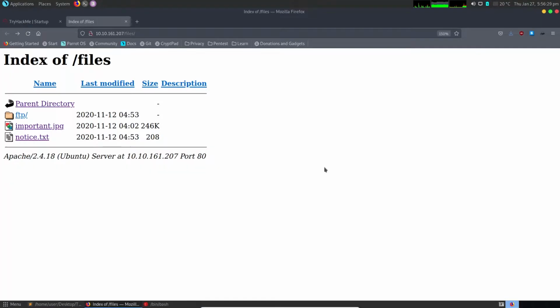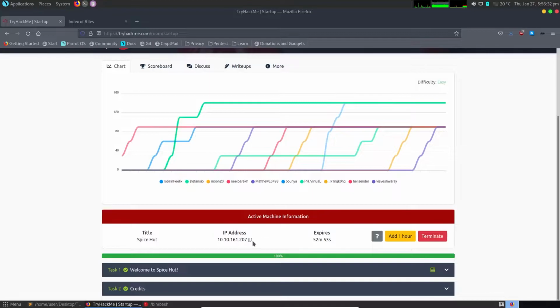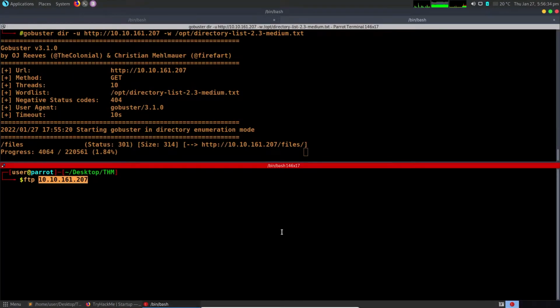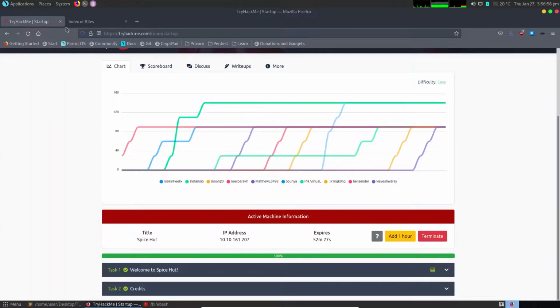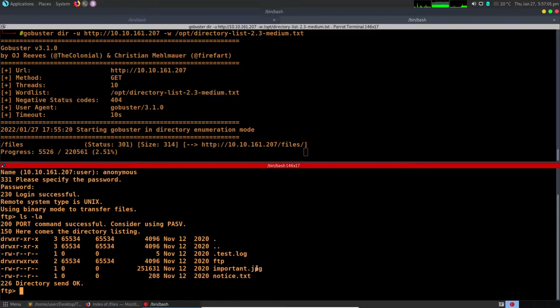FTP, and the IP address is 10.10. Okay, let me copy it. Now we are going to do an anonymous login, so the username would be anonymous. Okay, so we are logged in successfully. We do ls -la, and we can see the files directory. We can see over here that ftp has full permission, and we can do anything inside it. We can change and upload to the directory. Okay, let's do that. cd into ftp.